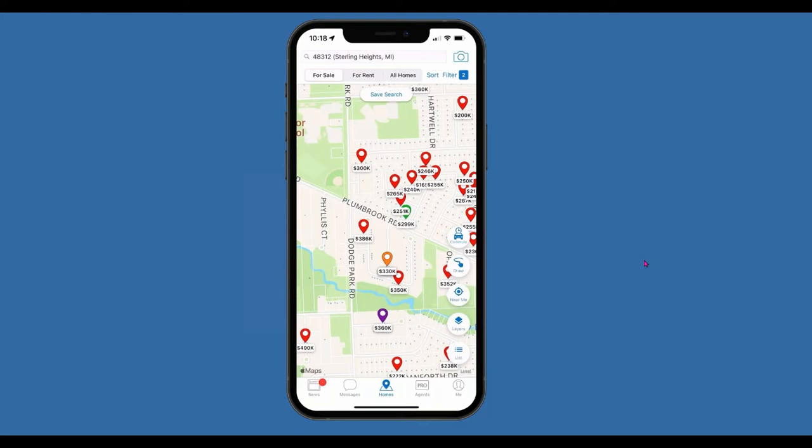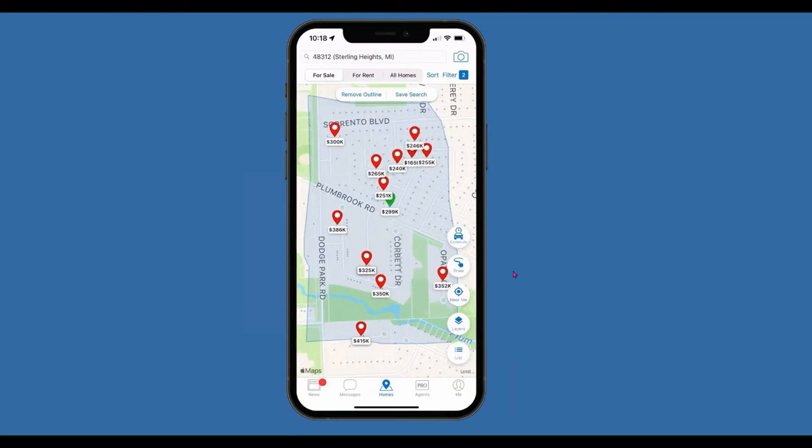Underneath my commute, you are going to have your little drawing tool here. I clicked on it, and what this allows you to do is draw a new map on here and just search that map. You're just touching, and you can see my beautiful unstraight line coming through here. Wherever you started is your end, and it now just created a new map for me. If you notice, all the homes around it disappeared. Now it's just pulling within this area.